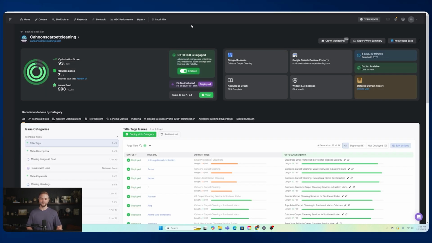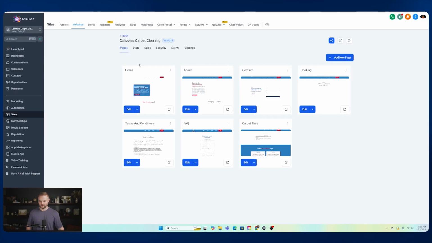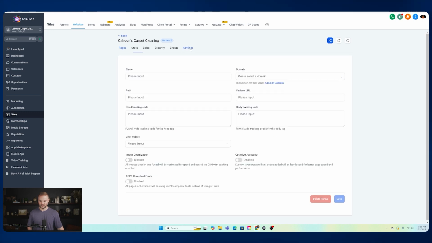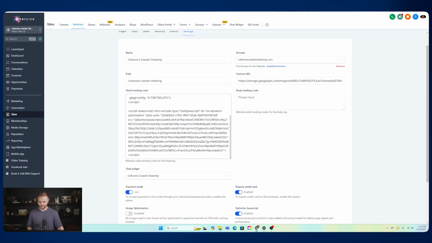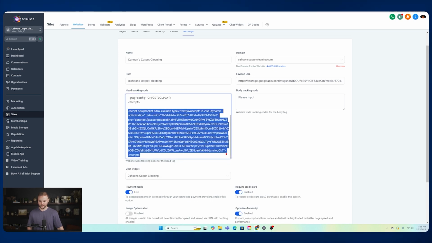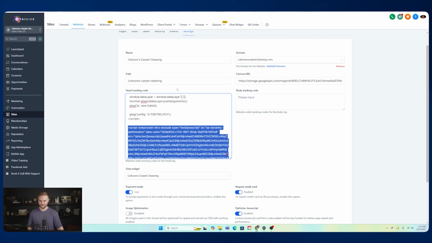It's an SEO specific software, and basically they have a pixel that you can copy. It's just a line of code. It looks like this. I've got it installed on this website. If I go into the settings, it's right here. It's this code right here. Let me just expand this. This is what it looks like. It's just a big line of code, and all you have to do is paste it here into the head tracking code under the settings of your website.